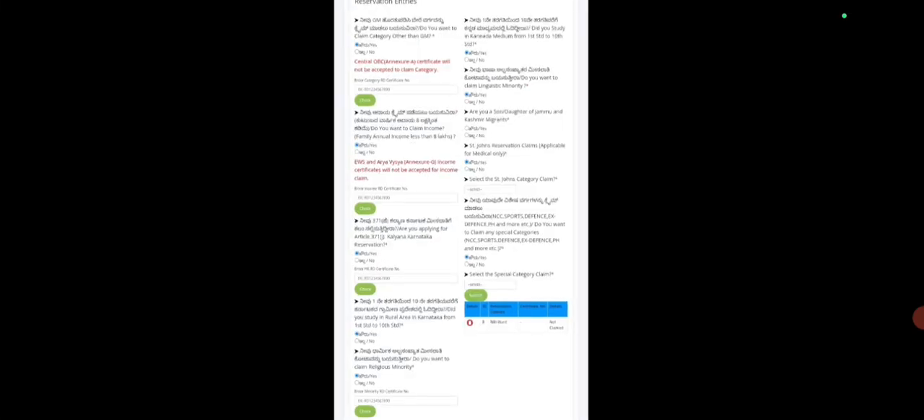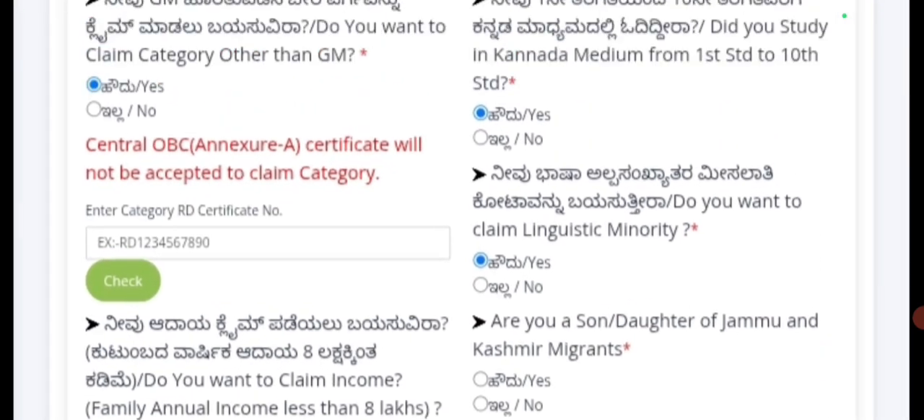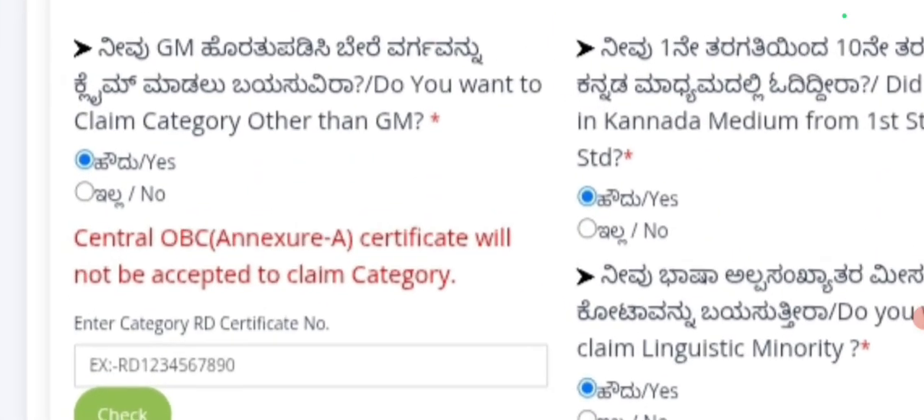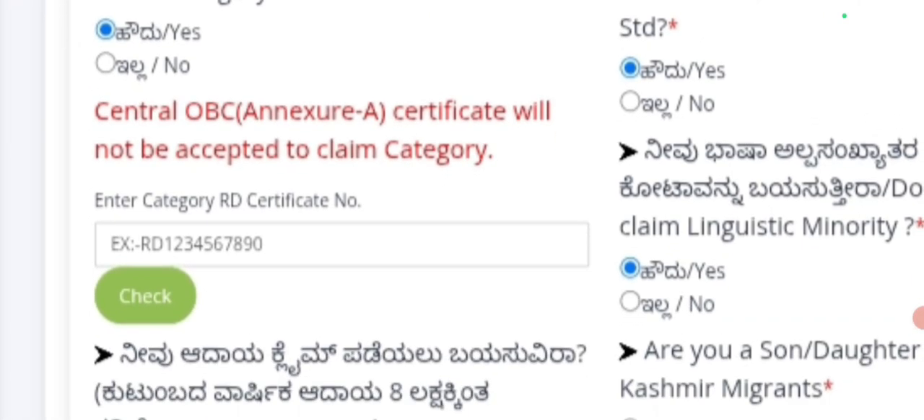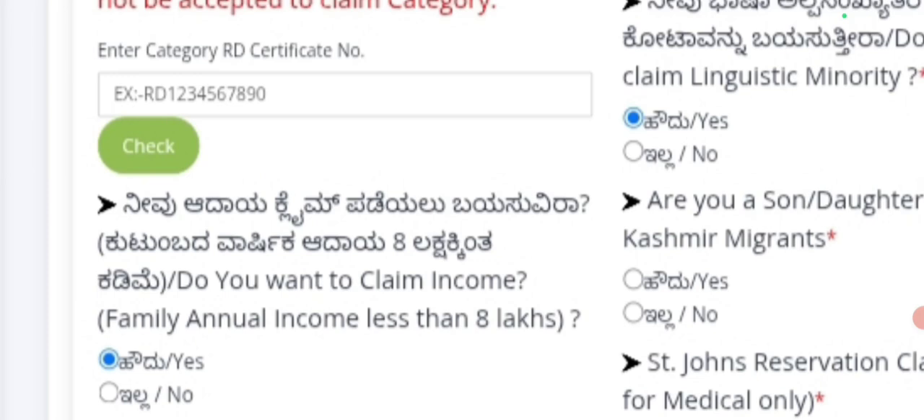After you save, the next page is this, reservations. So students, first, do you want to claim a category other than general merit? If you belong to SC, ST, 2A, 2B, 3A, 3B, then you have to select yes, or else select no. If you select yes, then you have to enter your RD number. On the caste certificate, the RD number will be given. That RD number you will have to enter.